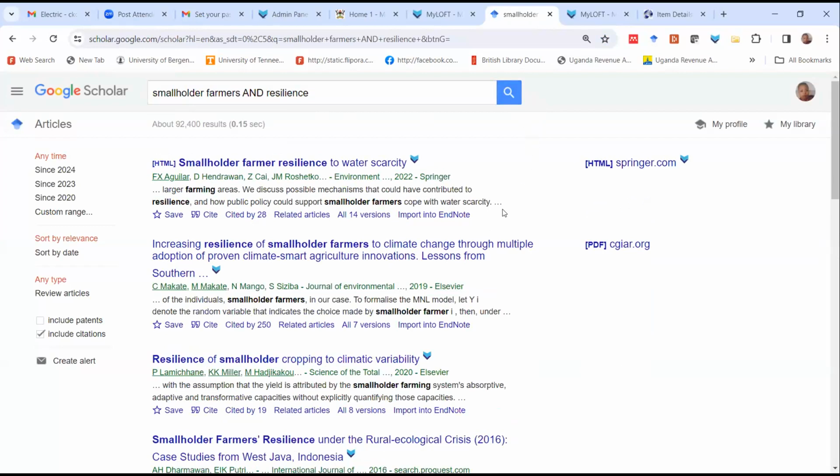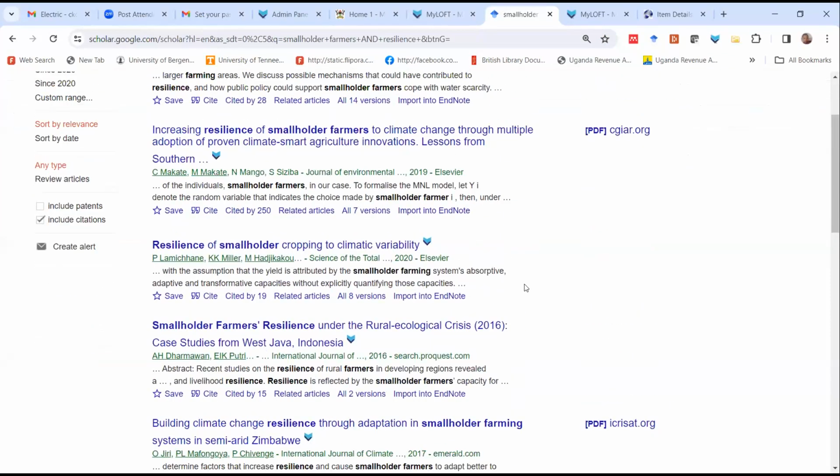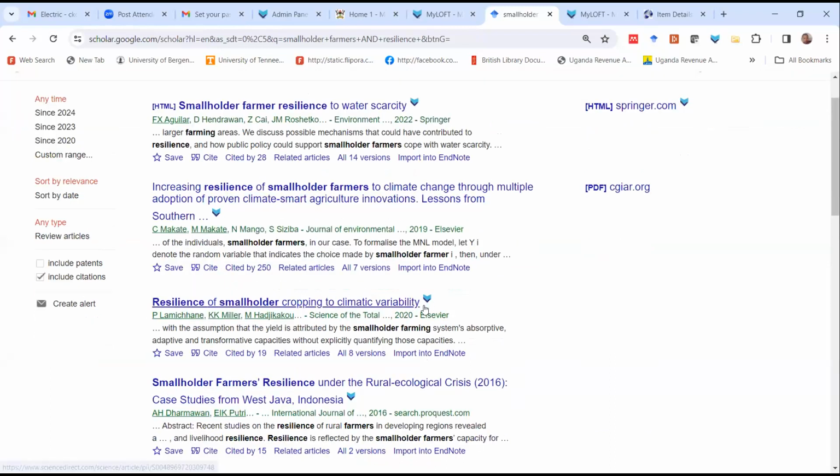Right? Okay, now for my results, these are my results. I have a number of results, or hits. My first article has that blue icon there. This means that this article is from one of the library databases. The same applies to this one, and the same applies to this.